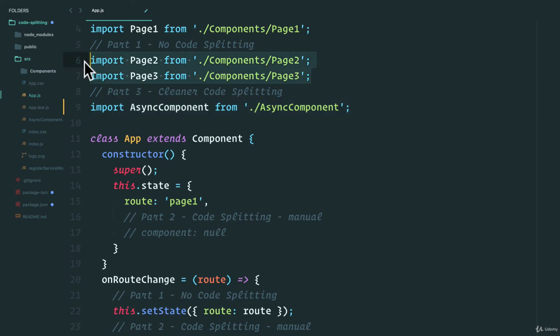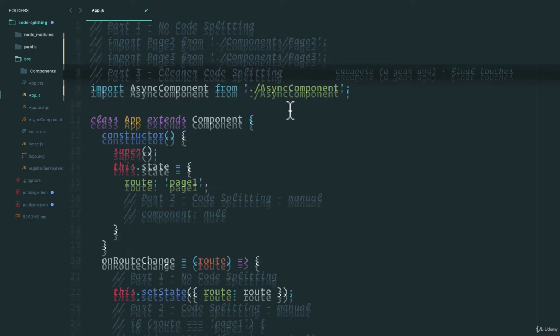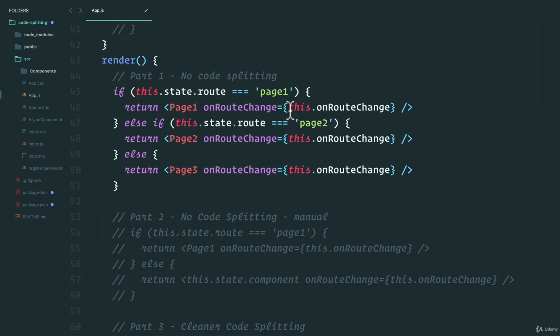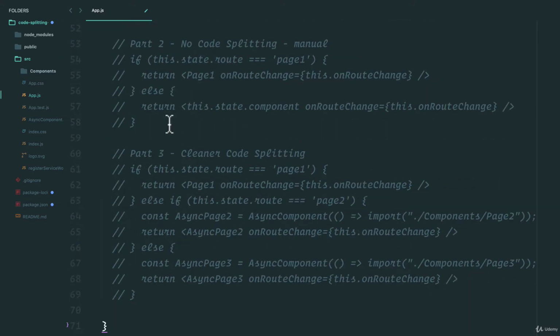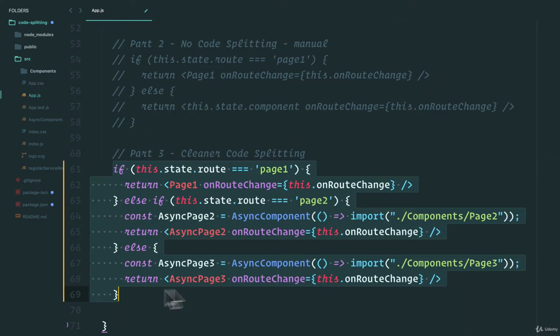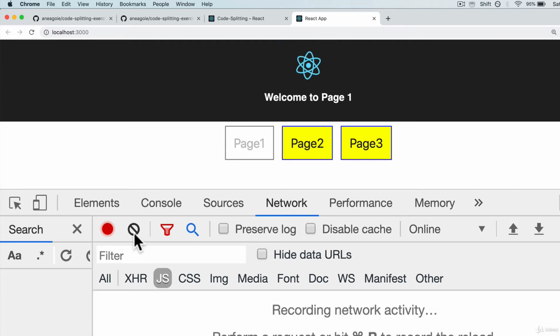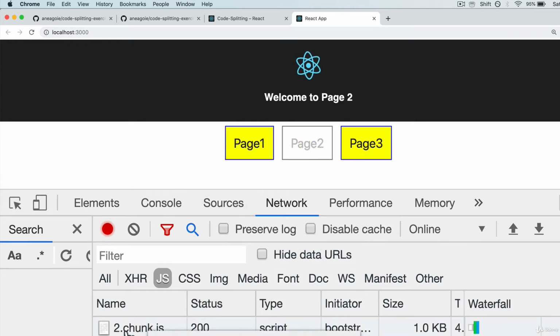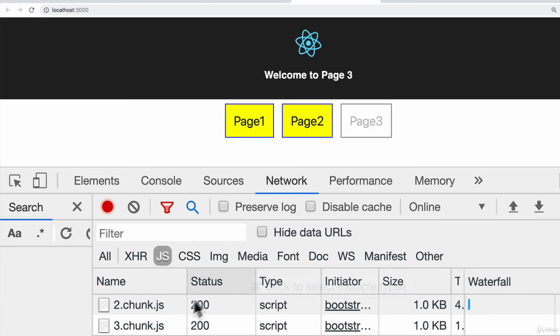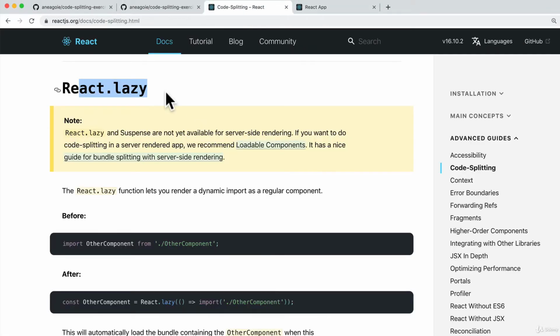So if we comment these out and do part 3 async component, scroll all the way to the bottom here, comment out the render with no code splitting, and uncomment part 3 with the async component. If we save this, go back and refresh, let's clear this. If I click on page 2, chunk 2 and chunk 3 are loading because now we're doing code splitting. But we have a better way, right? We have React Lazy that allows us to do code splitting. So let's see how that would look.